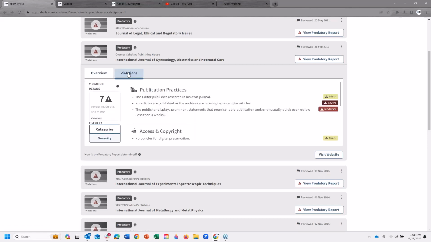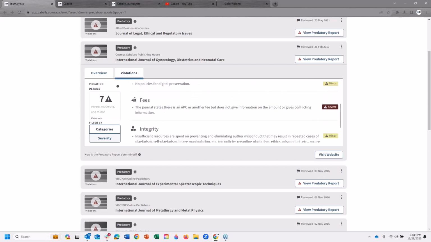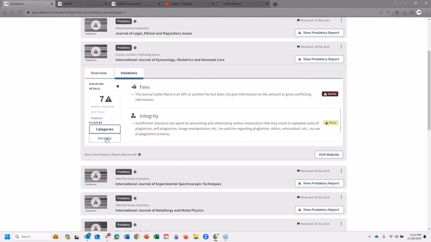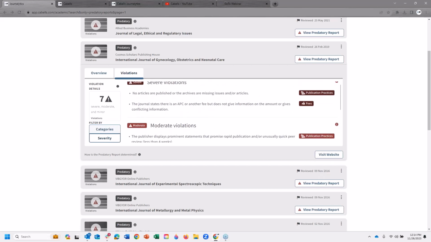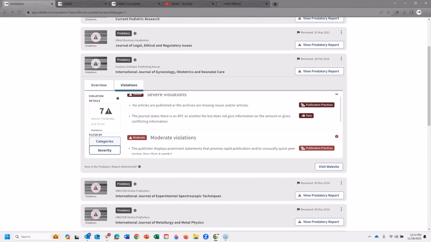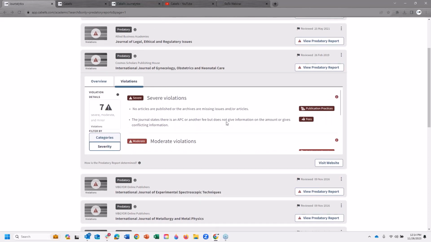Clicking here on the violations tab gives us a different view of the violations broken down into categories. So within publication practices, these are the behaviors our evaluation uncovered, and in these different categories, we have them listed. We can also sort this by severity, so we're looking at the most severe violations up top. This is all just to give us a bit more context if we're interested in really understanding what this journal's up to, which can help us when evaluating so-called journals on our own.